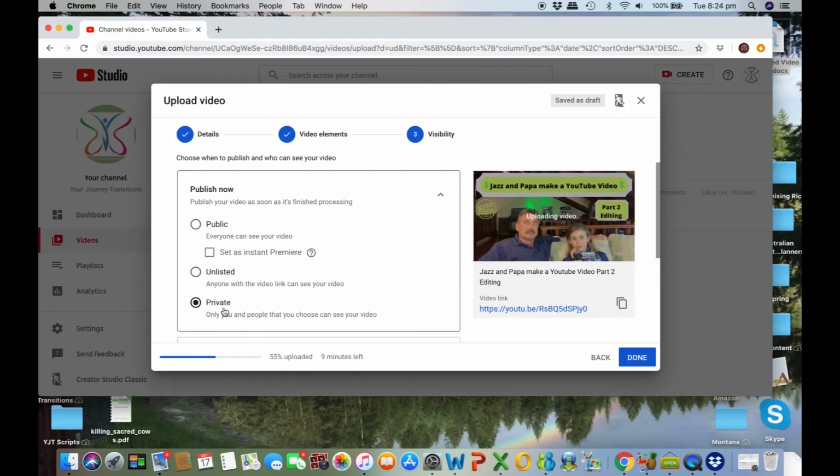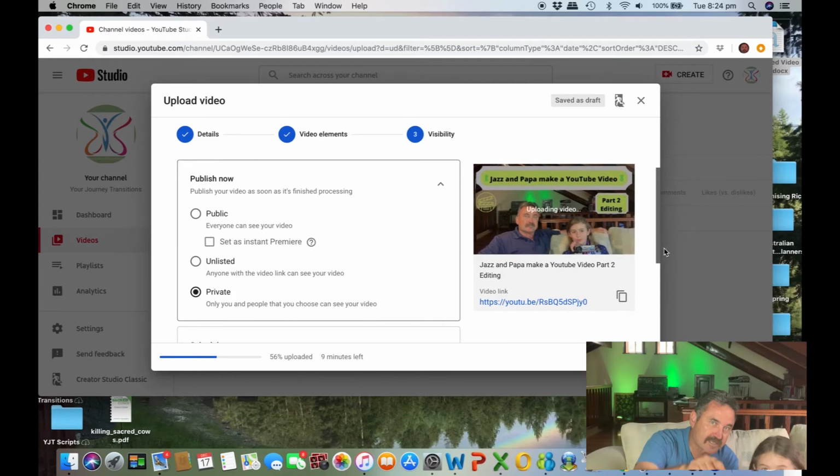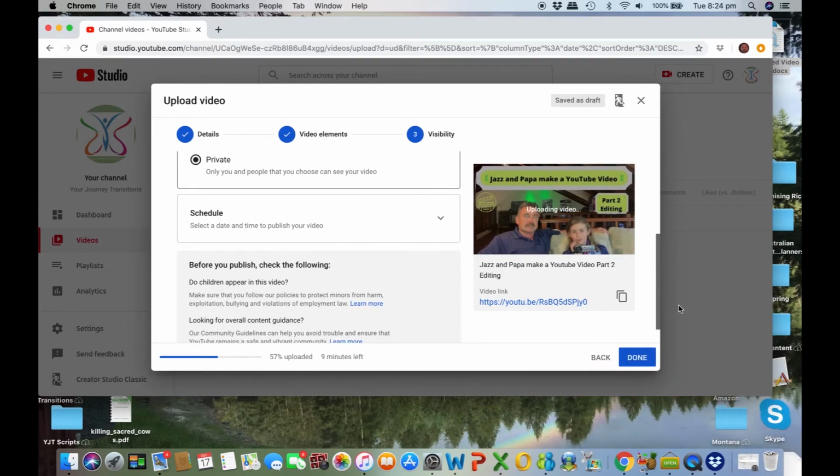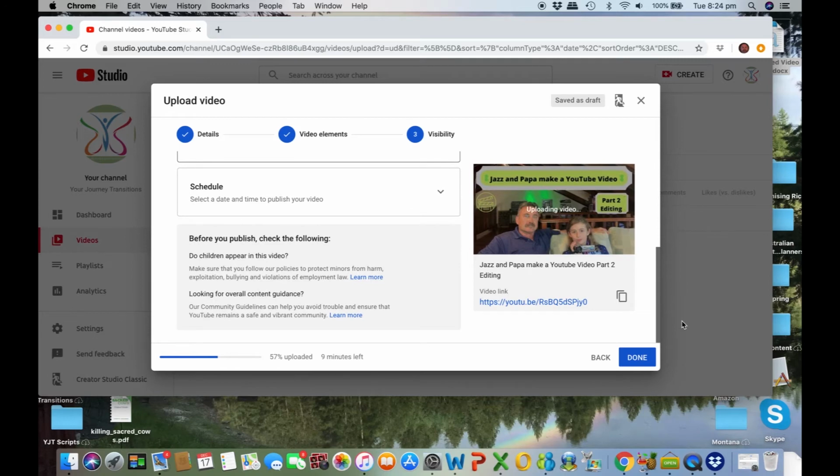When we activate it and put it onto the platform, we'll just click a button, public, and it'll be visible to everybody. Right now, it's only going to be visible to me and people that I choose to view the video. And we could schedule a date to publish our video up front, but I just leave them in the queue and I'll put them in manually.